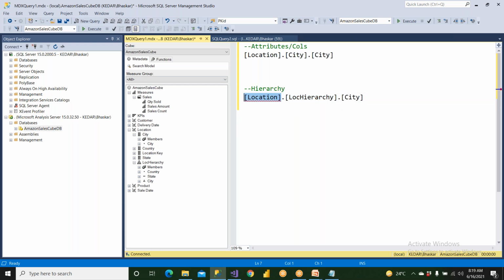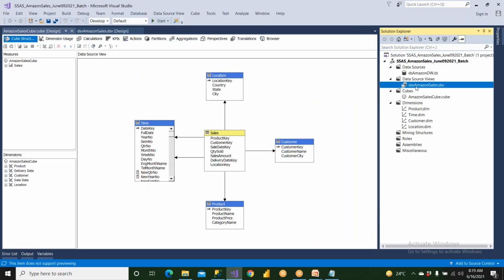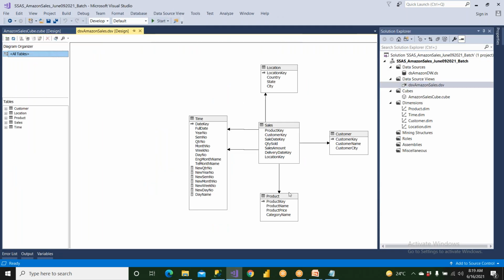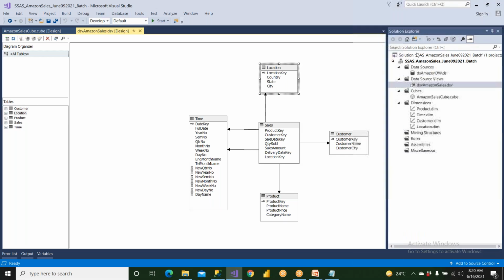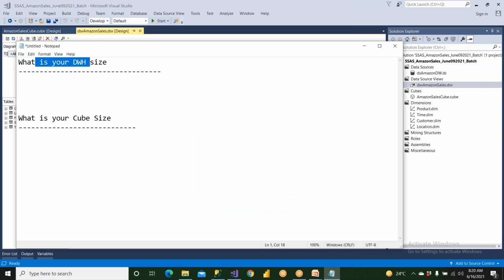It is a dimension, right? So dim location, we have renamed as location. Do you remember? In the DSV level, it is actually the location table, right? You right click and go to properties. Now we had given the friendly name as location, but the actual name is dim location. So what is location? Location is nothing but a dimension. Clear?